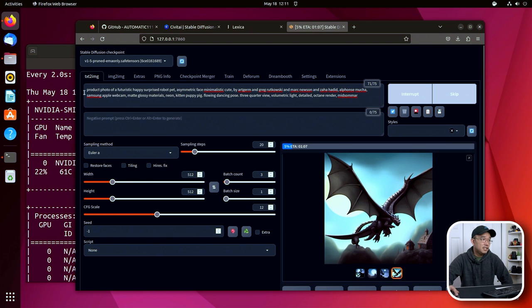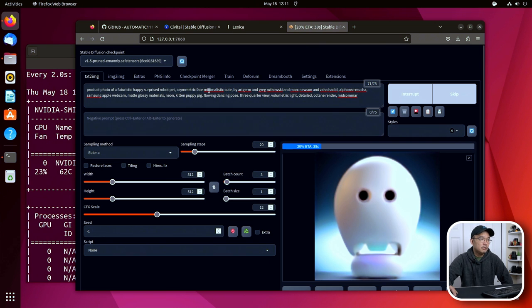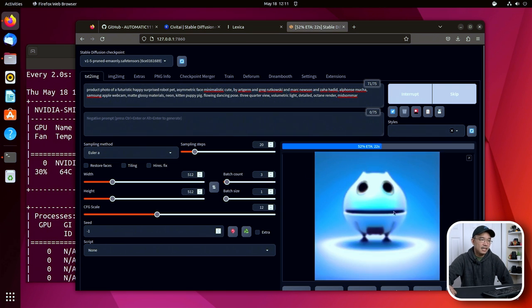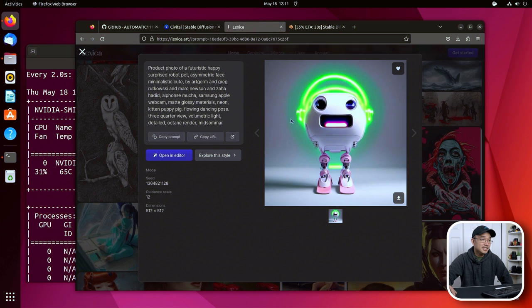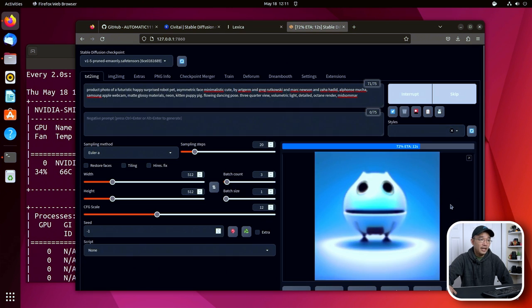Some of these prompts are really funny. Product of a photo of a futuristic happy surprise robot pet. Asymmetrical, minimized, cute. And then they have all these names in there like Zaha Hadid and all this other stuff. So I'm guessing it's a style of photo that they're throwing in, but it seems to be able to generate what I'm, oh, you know what? I set it up to three batch counts, so a little bit too much. But it is getting the eyes like that style. So let's see what happens after three batch counts.